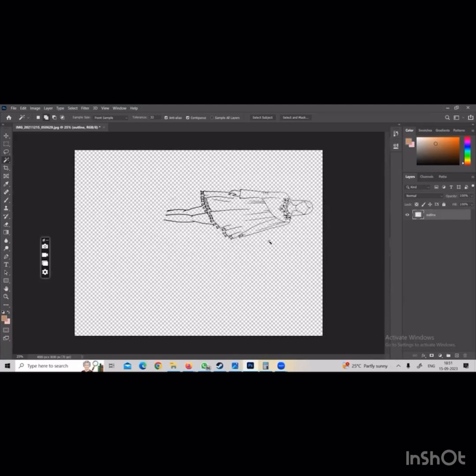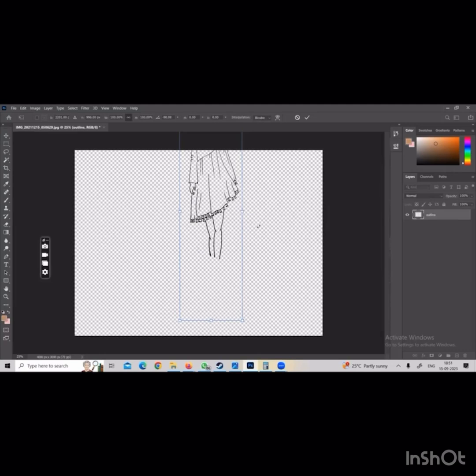And how will you turn it? Control T. Outside, rotate. To make it go down, click on the center and down. And to make it big or small, on the edge, outside or inside. And once you are happy, what will you press? Enter.